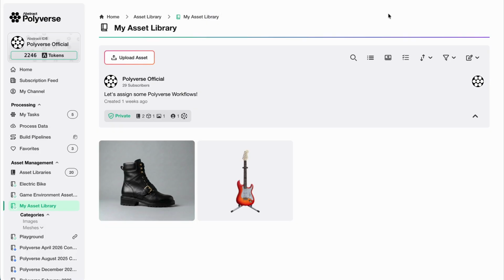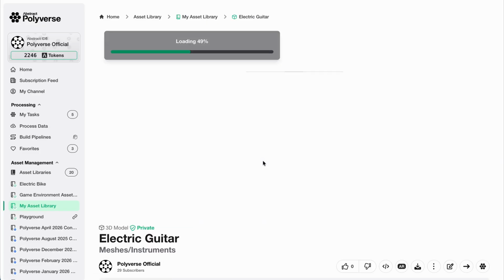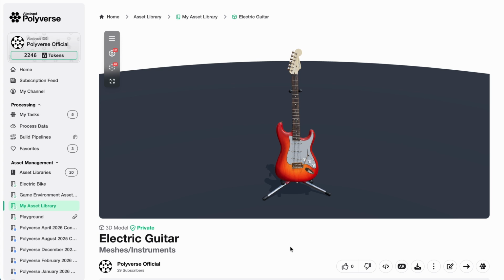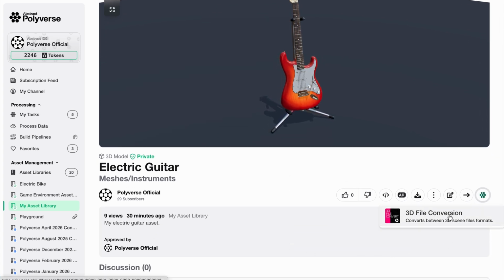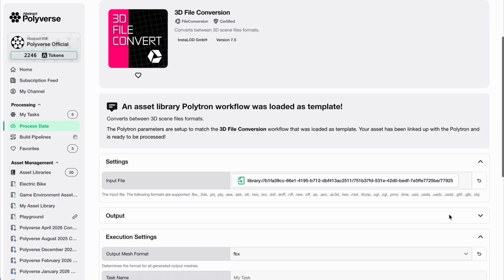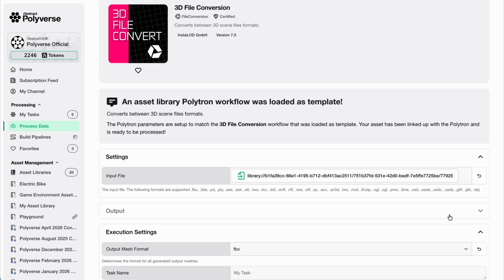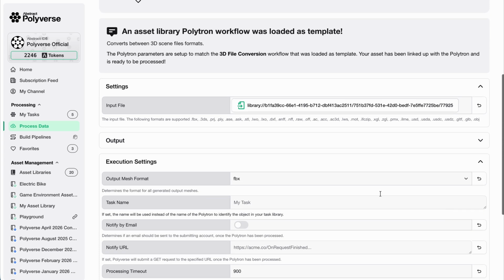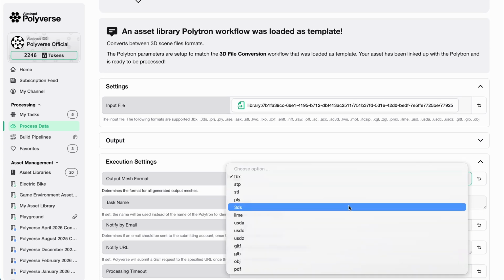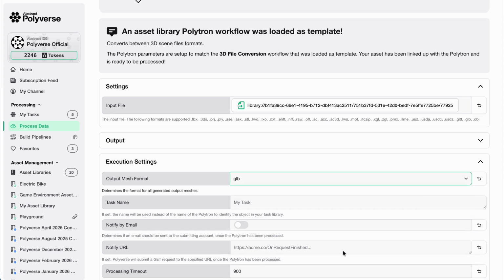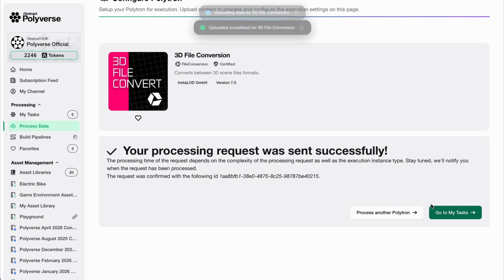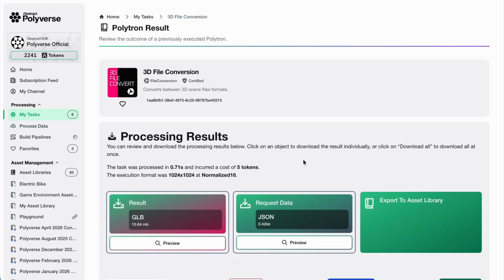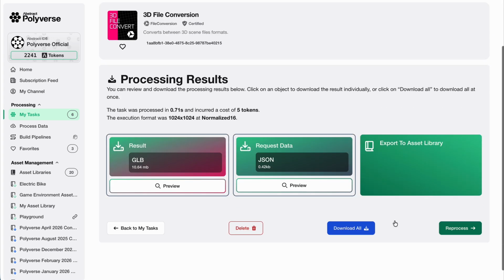When we're ready to use our workflow, we can select an asset, click the Polytron Workflows button below the 3D viewer, and select our new workflow. Polyverse will automatically supply our asset as the input for the polytron, and we can then configure our settings, such as the file type that we'd like to convert to. Clicking Process will process the asset. Once the asset finishes processing, we can add the output to an asset library or download it.